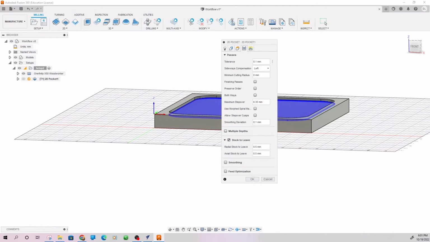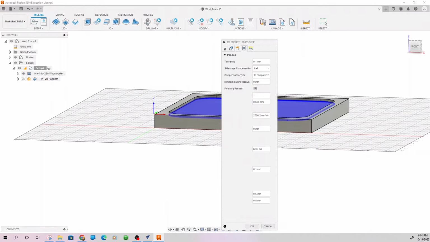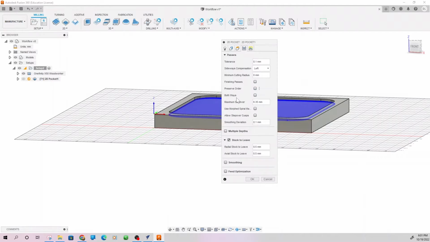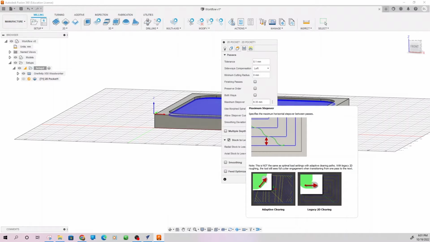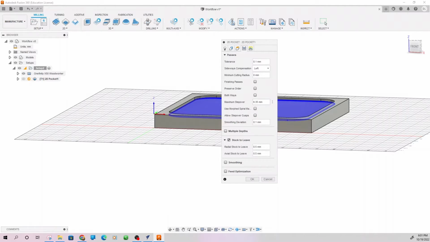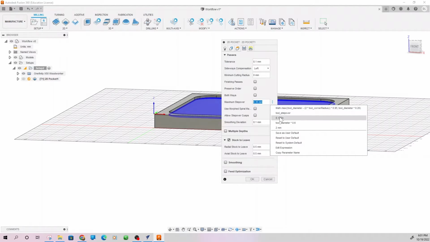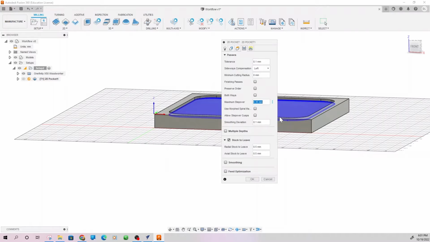Next, we have our passes. Okay, tolerance is 0.1 millimeters, which is pretty precise. Let's see, finishing passes. I'm not going to do any finishing passes. If we wanted to, we could do a finishing pass, and it's going to just kind of clean that up a little bit. I'm not worried about any finishing passes, though. Maximum step over is set to 6.35 millimeters. As a general rule, you want your step over to be half the size of your bit. That's the way I typically do it. So since my bit's a quarter of an inch, I'm going to choose 3 millimeters, 3.175, which is basically an eighth of an inch.